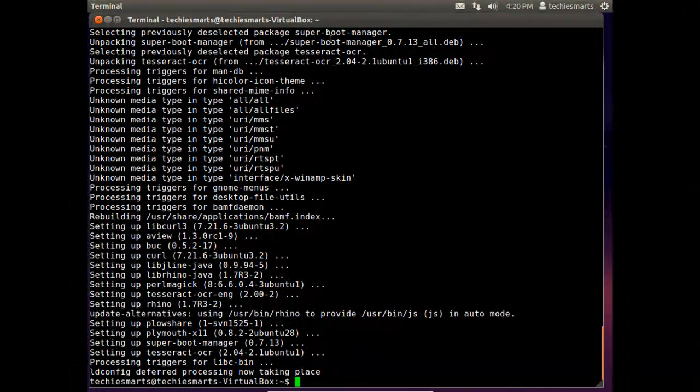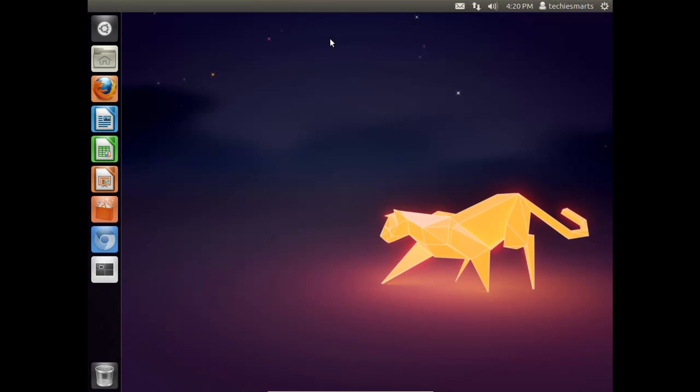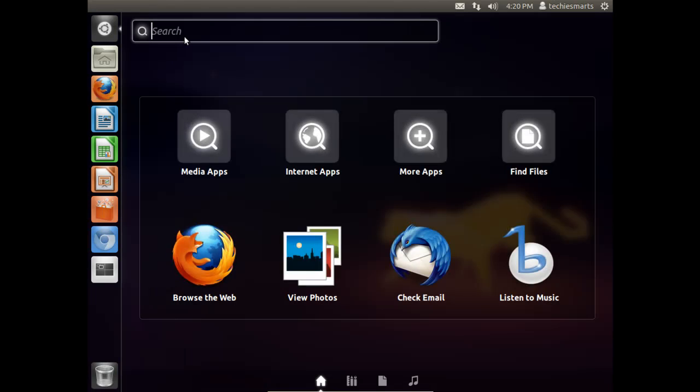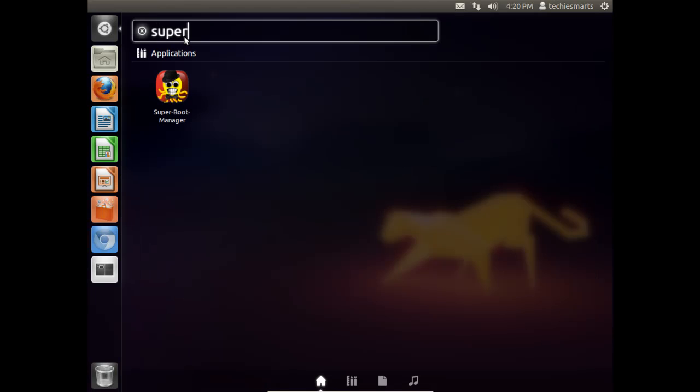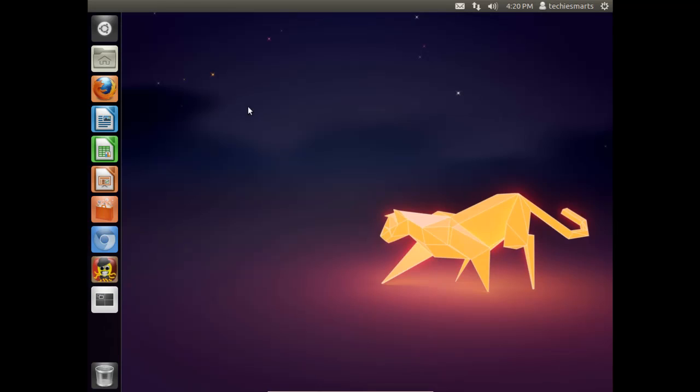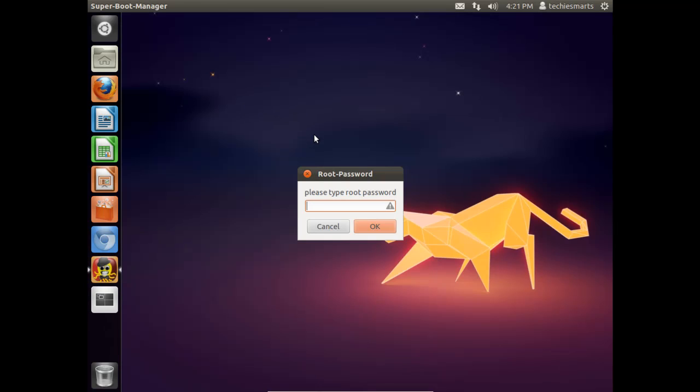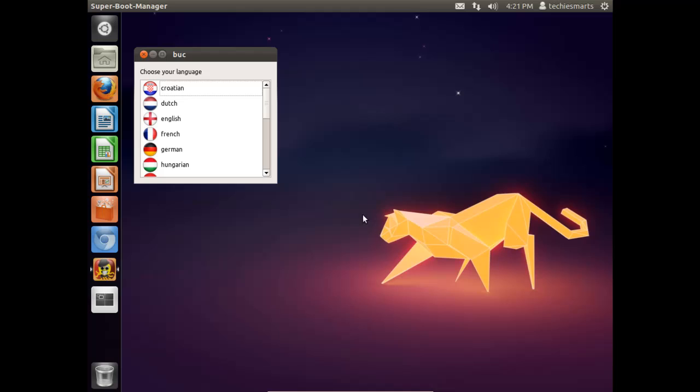So I went ahead and fast forwarded through a little bit of this. Once you come back to a usable command line, type in the word exit to close down the terminal. Now that we have Super Boot Manager installed, click on the dash button. If you're using Unity, type in super and find the icon that has the octopus on it. You'll be prompted to enter your root password. That's the password used to log into your machine. Punch that in and click on OK.